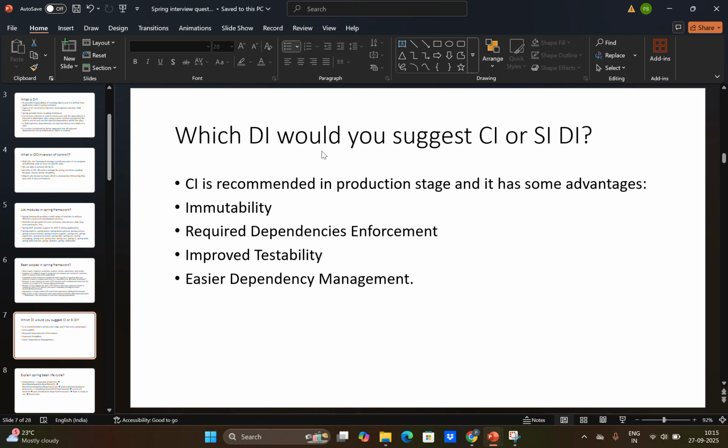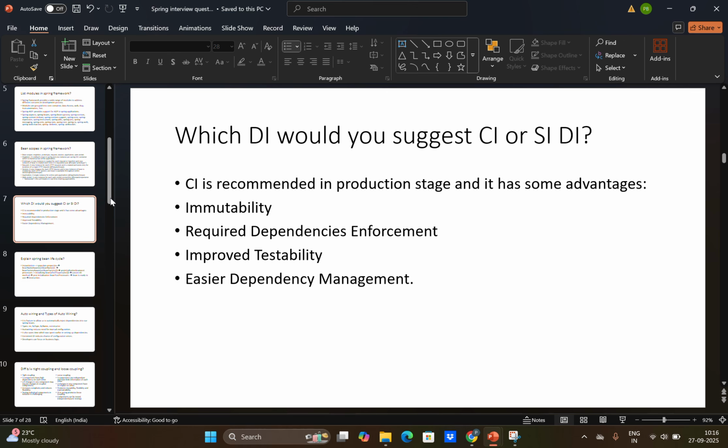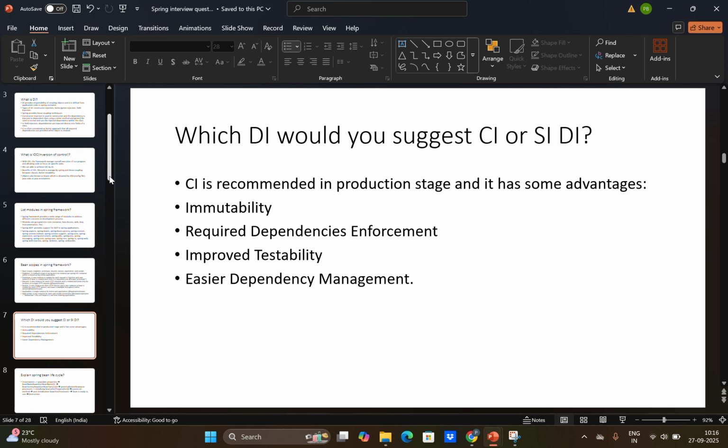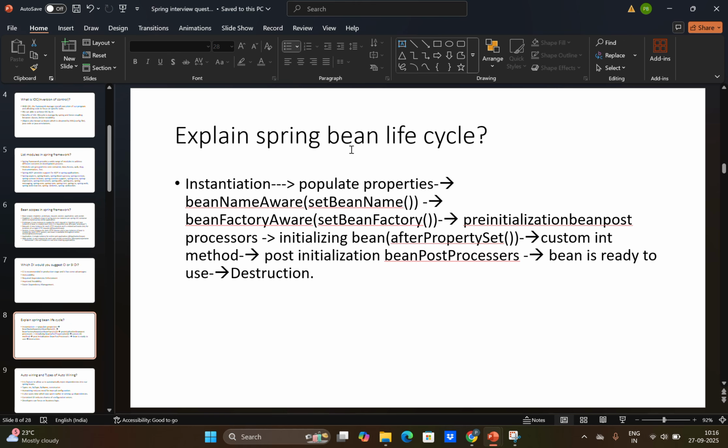Which dependency injection would you suggest, constructor injection or setter injection? Constructor injection is recommended in production, and it has advantages like immutability, dependency enforcement, testing facilities, and dependency management. Here is the Spring Bean life cycle.